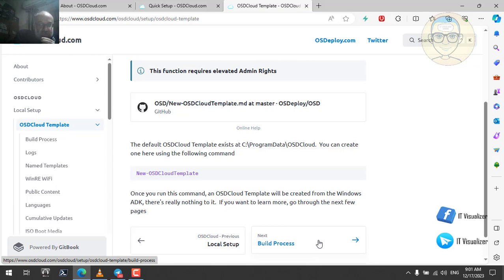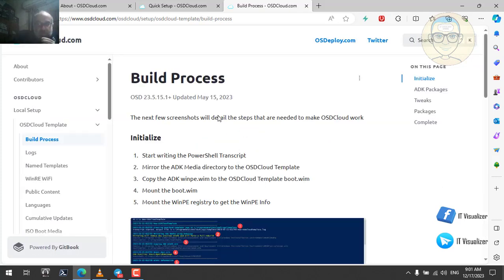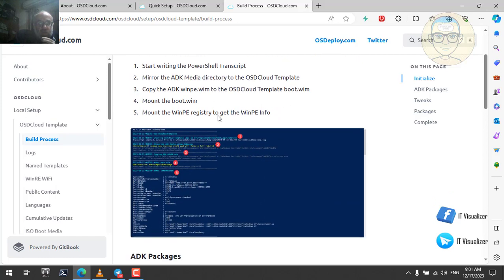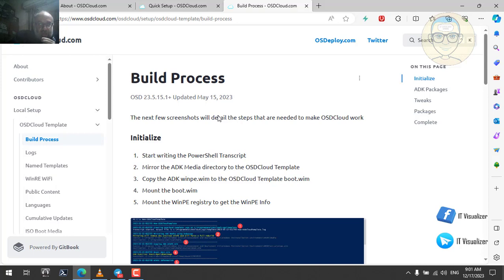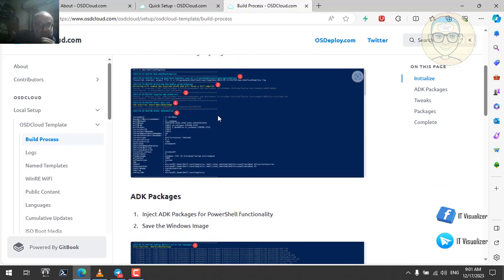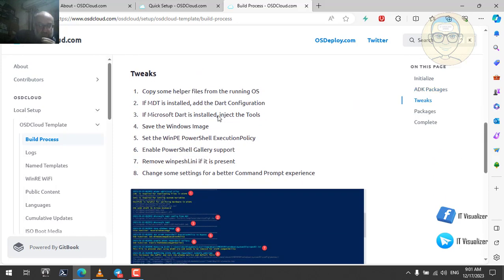So let's see after that what we need to do. After making the template, we will make the workspace. Okay, and then after making the workspace, it will create for us a DVD. We will insert it in the virtual machine and then boot with it.